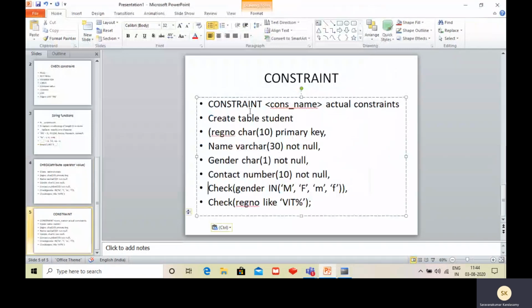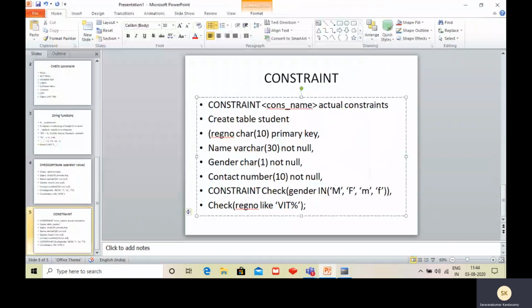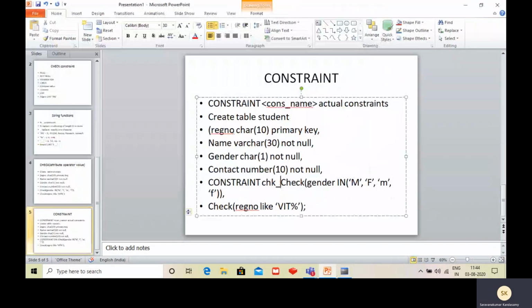So what will I do? First thing, constraint. So I'll go with constraint. Then I give a constraint name. So let me check gender, something like this. Now the actual constraint. So constraint chk_gen, then chk_gender. Like this, here also I can give a name for this so that we can easily remember it. So I write constraint chk_rno check, something like this. This will be easy for us to remember the name of the constraint so that we can process it later.